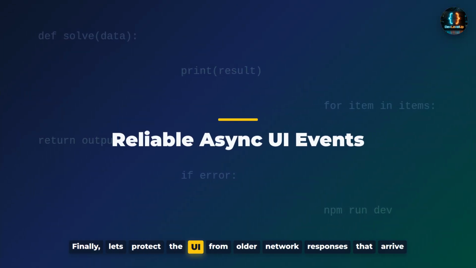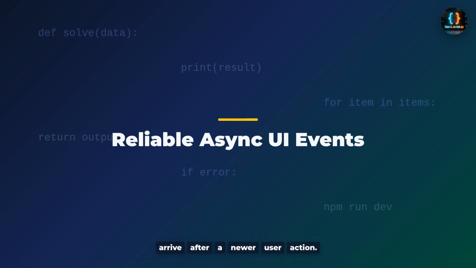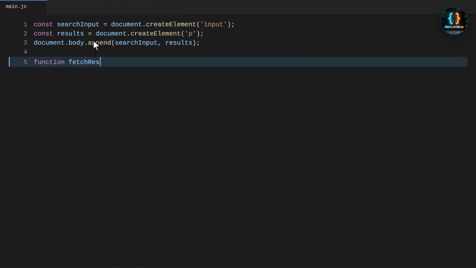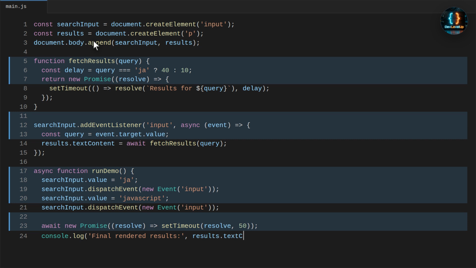Finally, let's protect the UI from older network responses that arrive after a newer user action. A product search can send one request for Java and another for JavaScript before the first response returns. In this demo, the shorter query is deliberately slower, but every response writes directly into the result area. Now we run both input events and see which result remains on screen.